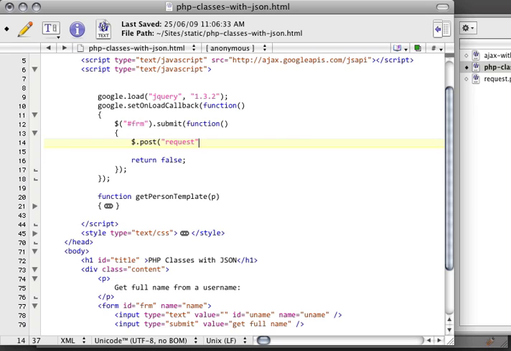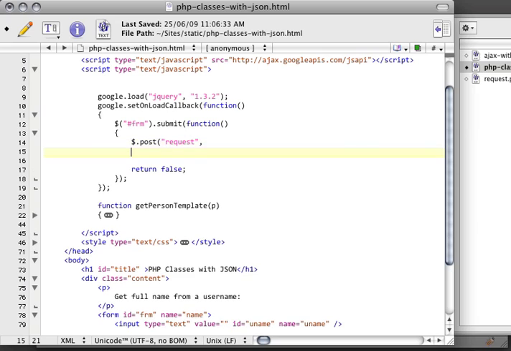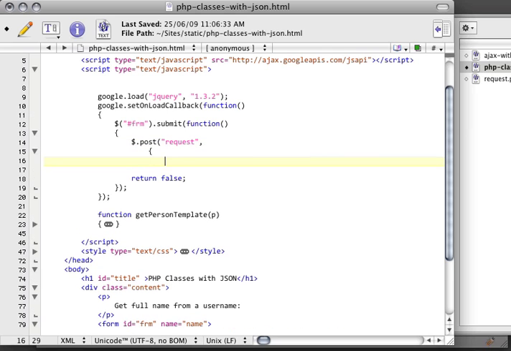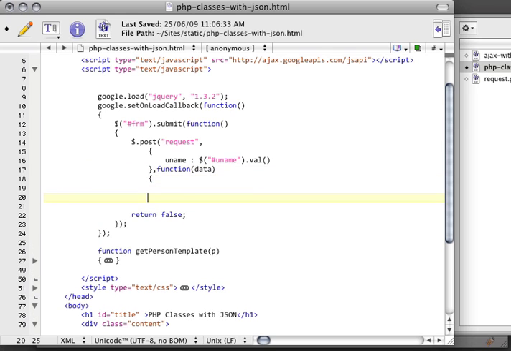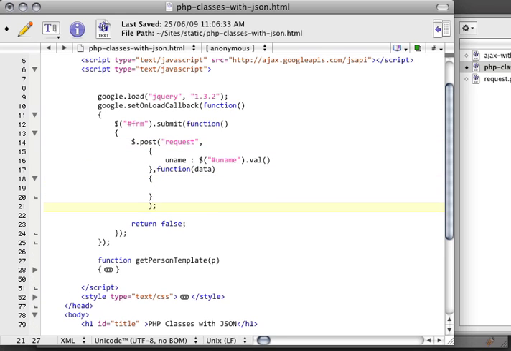We'll just say $.post request.php, comma, open this up, and now we're going to specify the uname is of type uname.val. And you can see that this is actually just yet another JSON object with a parameter, and then it's delimited by a colon, comma, and then we should get a return which will be some sort of data. So now we're not looking at this as HTML anymore, we're thinking of this in terms of data. We'll open this up, and then we have to close our AJAX response.